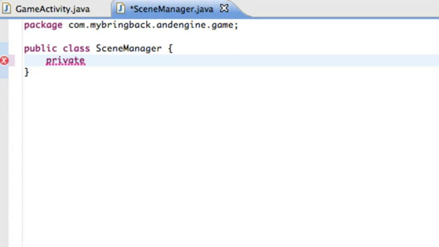The first thing that we want to do is create a private AllScenes, which we'll define in a second. It's going to be an enum, and our variable name is currentScene. This is pretty much what's displayed to the user. It's the current scene of our game. We'll be able to change this scene later.